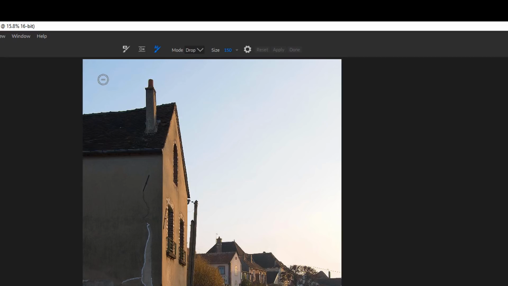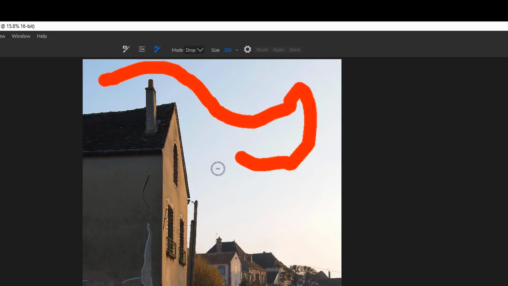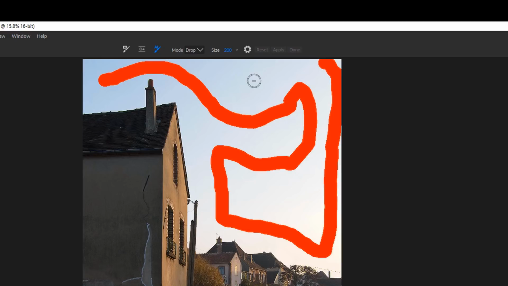I'm just going to increase the brush size a little bit by hitting the right bracket on the keyboard. And I'm just going to draw this around any areas that are the sky, making sure I cover all the different tones here. That's all it needs. It should be able to pick up the rest of it.